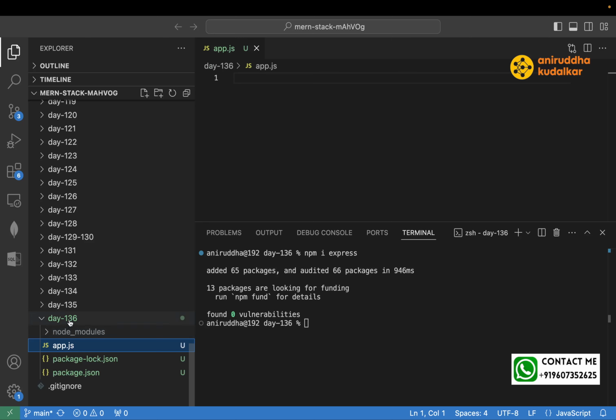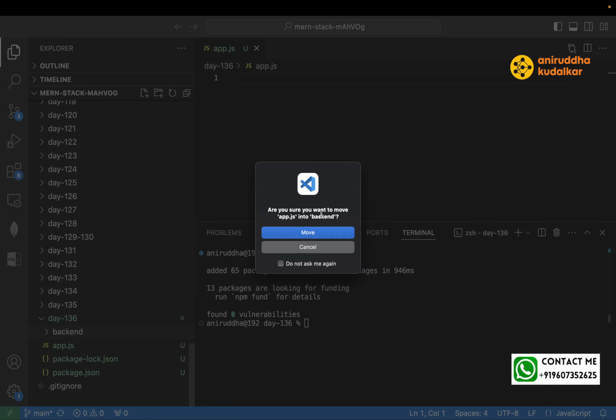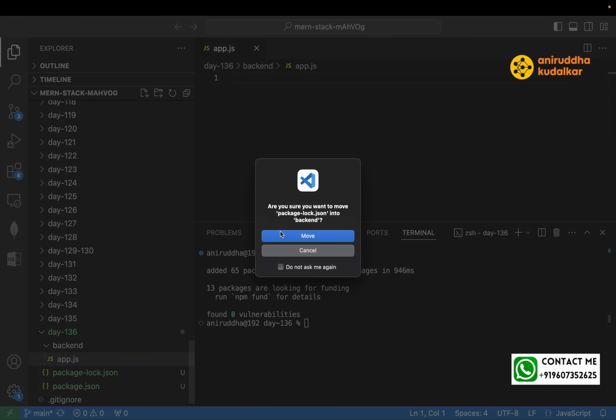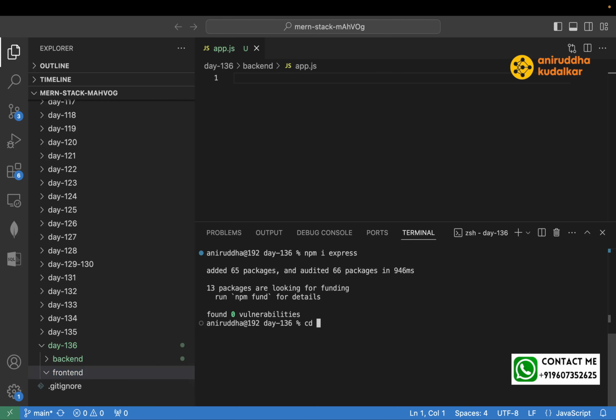So here, I will create a new folder. Inside this, say backend app. And let's move everything to the backend. Move it to backend, and here we can create the front end. Inside the front end, cd front end. Now we need to create the Vite project.